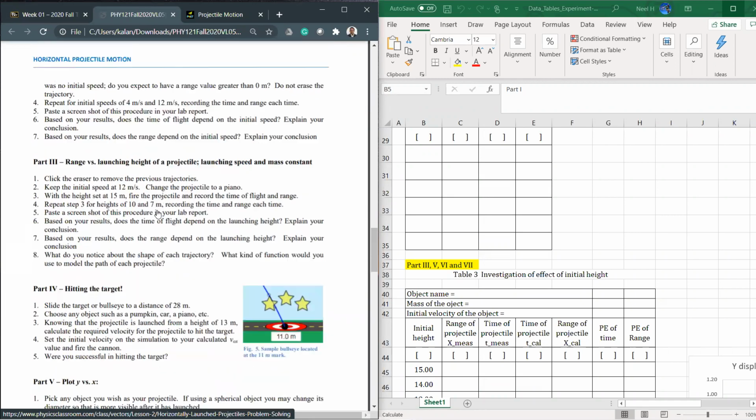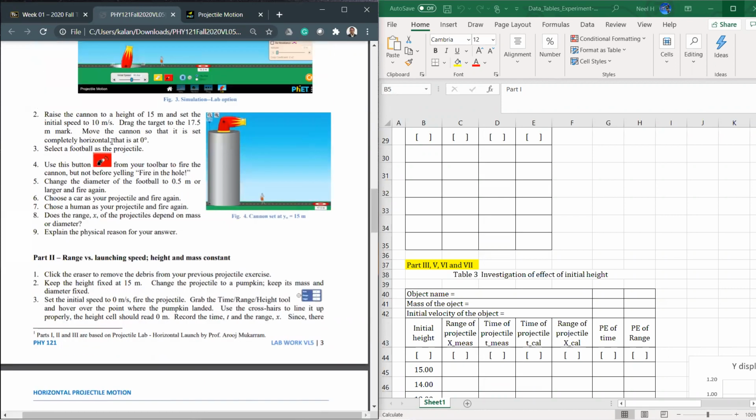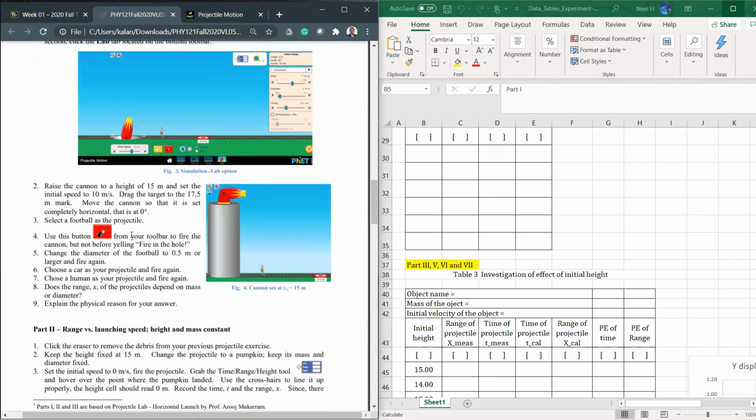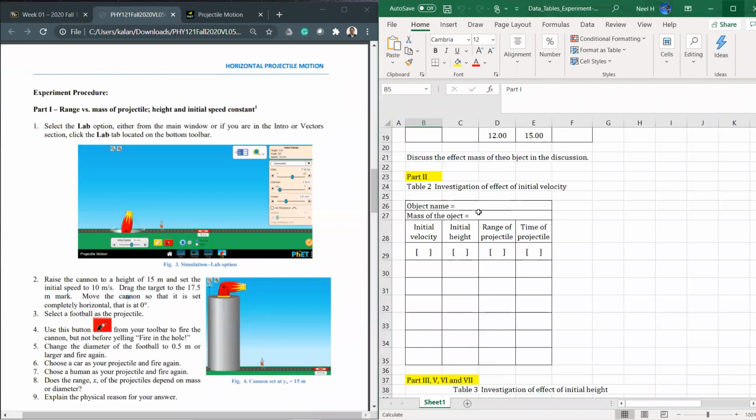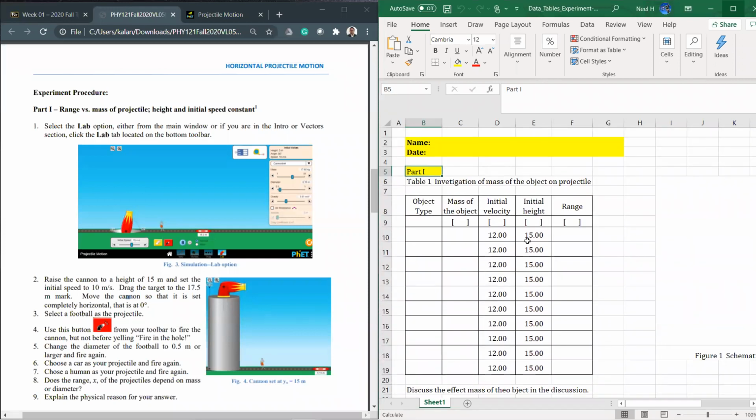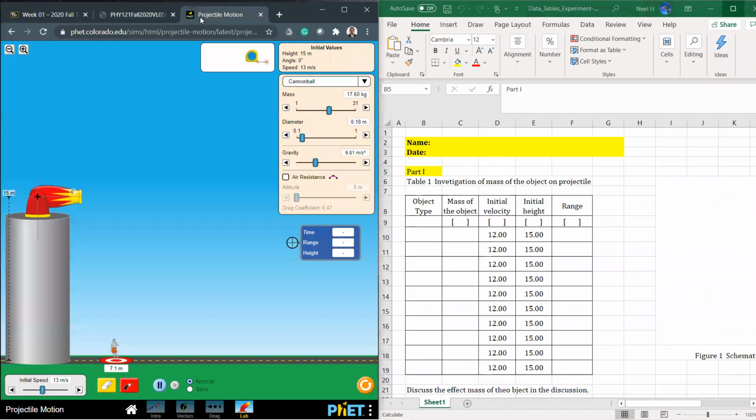All right, then let's take a look part by part. As we complete the table, all these sections are going to be completed automatically, okay? First part is that we're going to study the range versus mass of the projectile. So let's go to table number 1. And then what we're going to do, we're going to keep the initial velocity about 12.0 and the initial height about 15. You can see those two numbers. I leave them there because we're not going to change that.